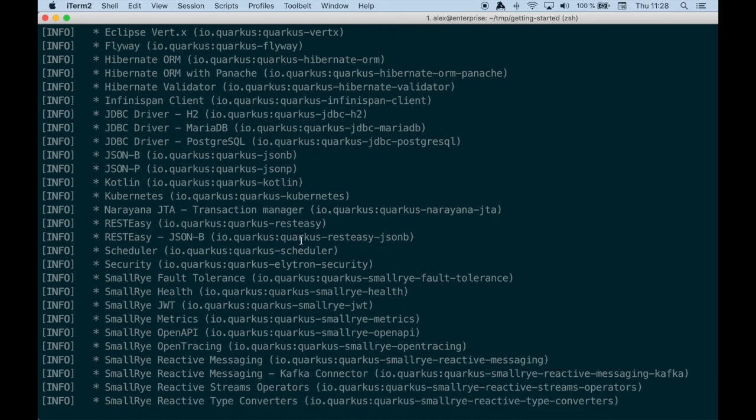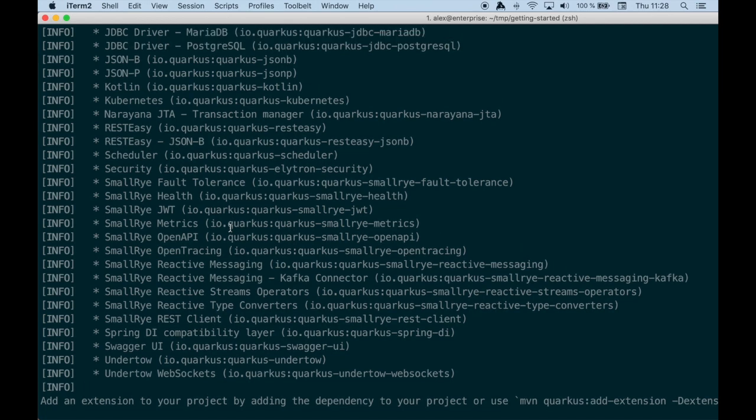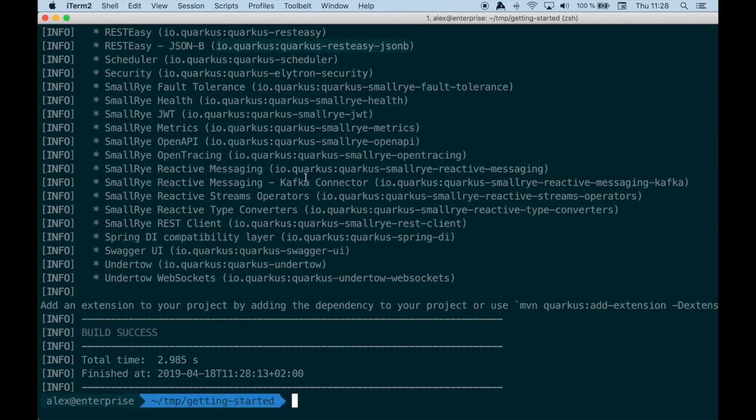In this case, we're going to use the RESTEasy JSON-B extension, this one. So I just need to copy this and then run quarkus:add-extension with the extensions option and add this extension.